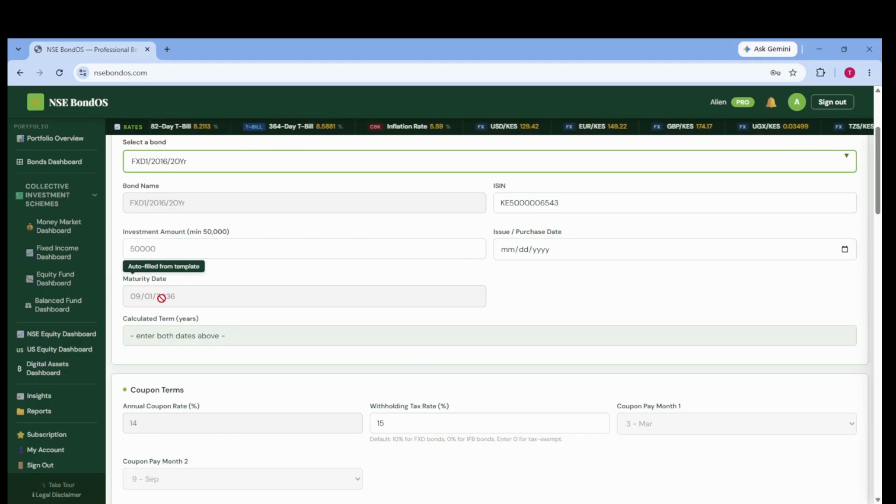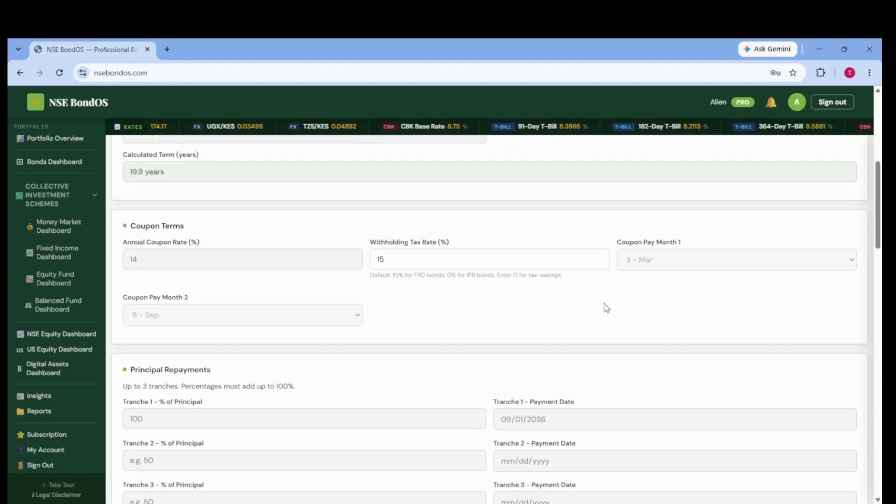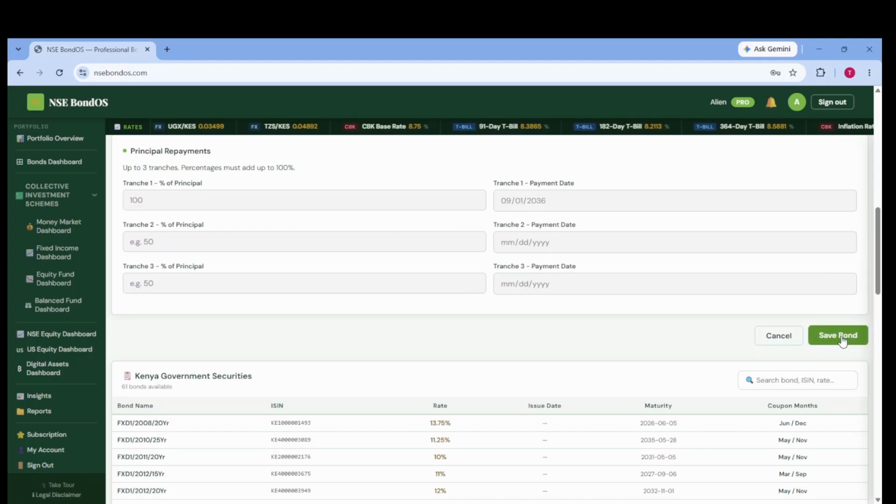Like it shows you the maturity date, the annual coupon, withholding tax, and when it gets paid out, it's in March and September. So the only thing you need to enter is how much you are investing, and for this investor it was 50,000, the minimum, and then you put in the date, and they bought this on September 20th, 2016. And once you're done, those are the only two items you need to enter. You scroll down and you say save bond.